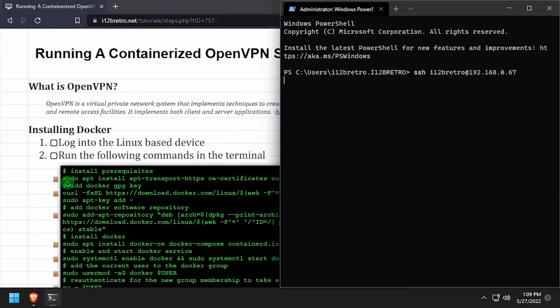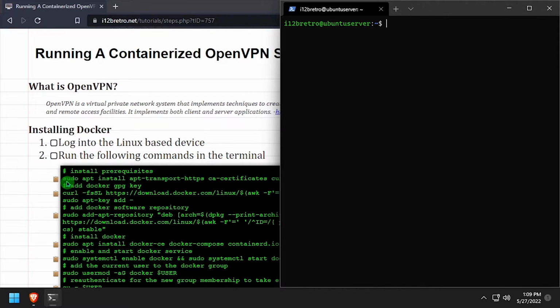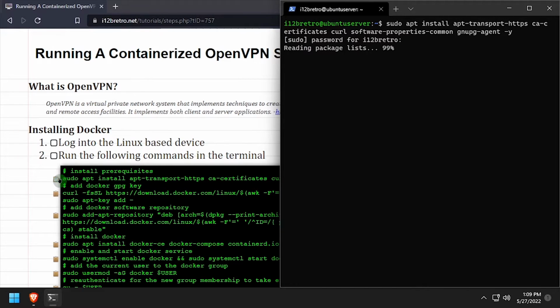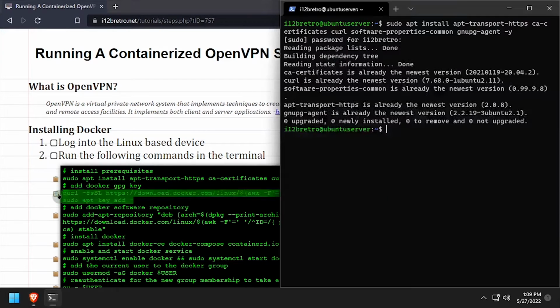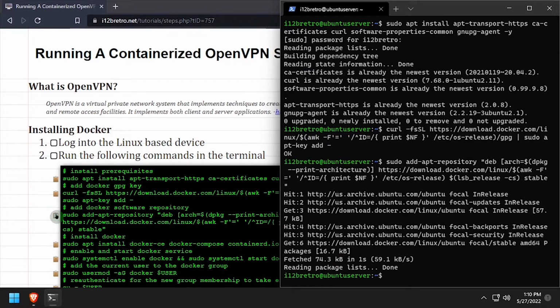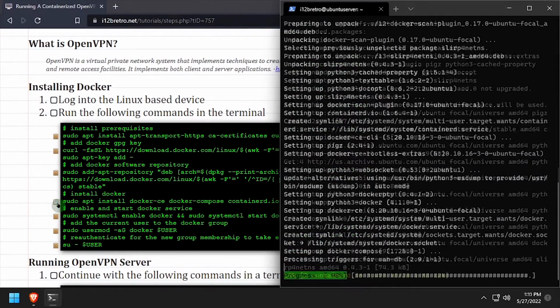To get started, log into the host where we'll be installing Docker. First, we'll use apt install to install a few prerequisite packages required to install Docker. Then we'll add the Docker GPG key and apt repository. Next, we'll use apt install to install Docker, Docker Compose, and Containerd.